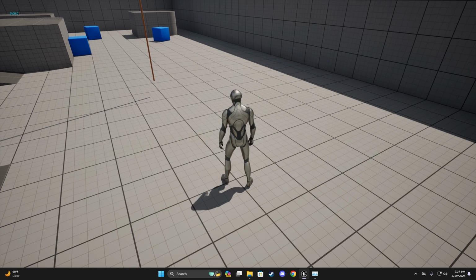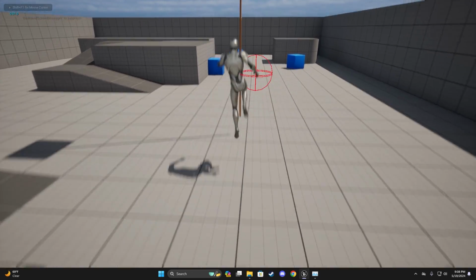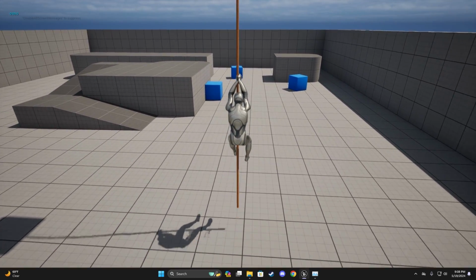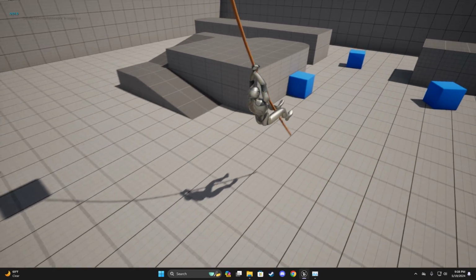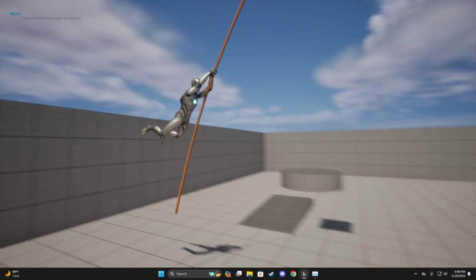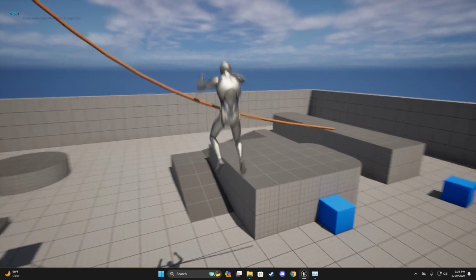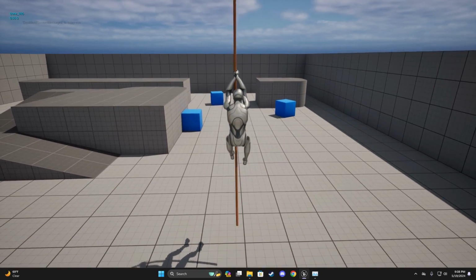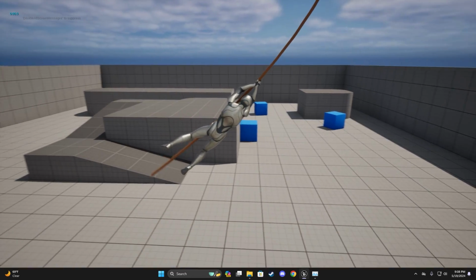In this tutorial is going to be about the rope locomotion system, and in this one is going to be about swinging with the rope, so you can swing it forward and backwards. If you want to detach the character, you can press the space key and you can attach it again. You can also swing to the left and right sides.